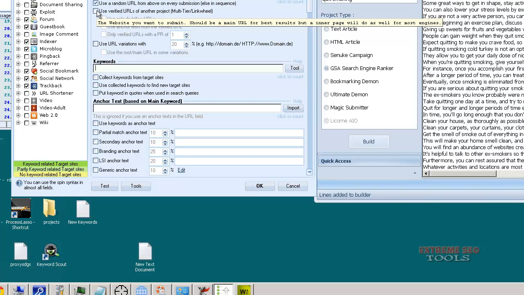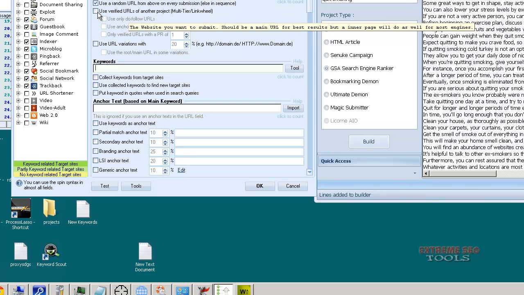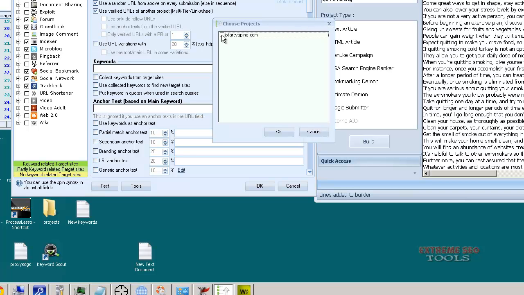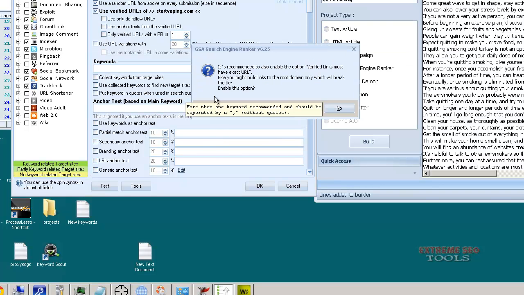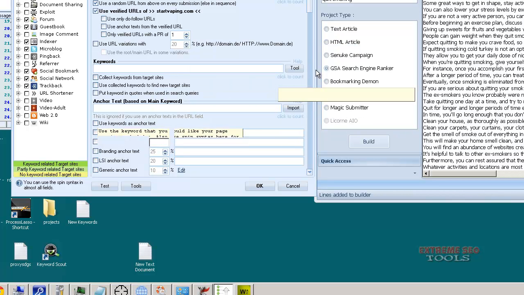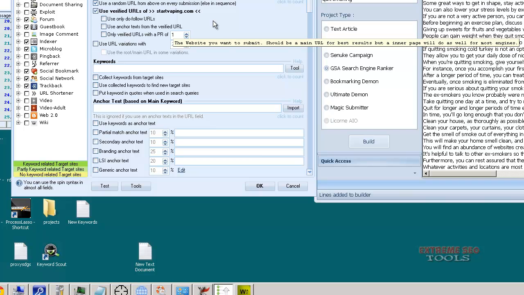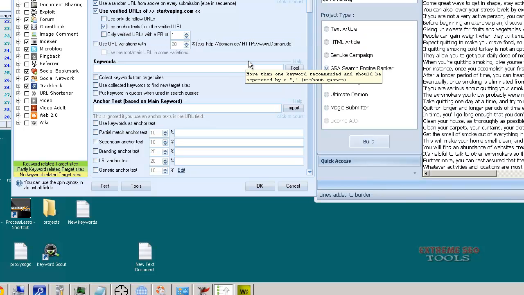And then you would just come up here and click on use verified URLs and point it at start vaping. So you don't have to put any keywords in. Click yes. And yeah, you don't have to put any keywords in because you can just use the anchor text from the verified URL, which is going to save you time. And you would just go in and do your build again with Article Builder or WAC.